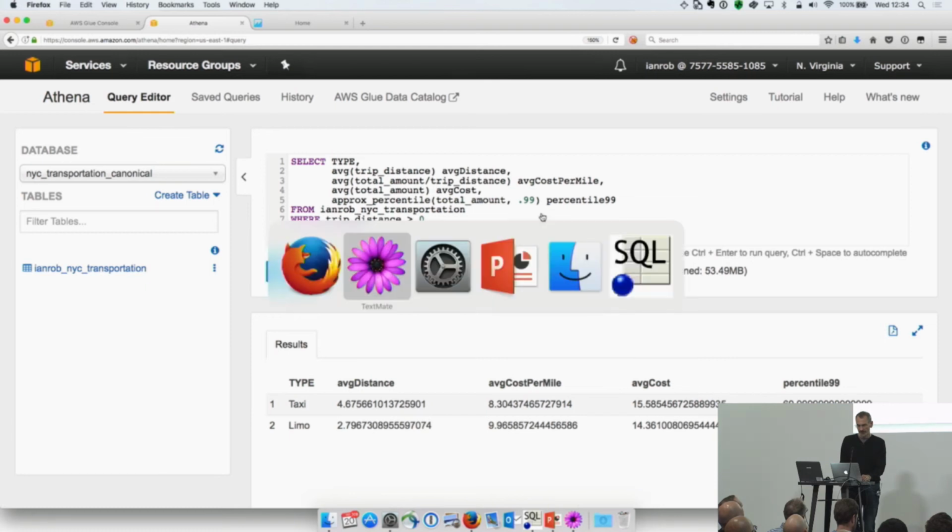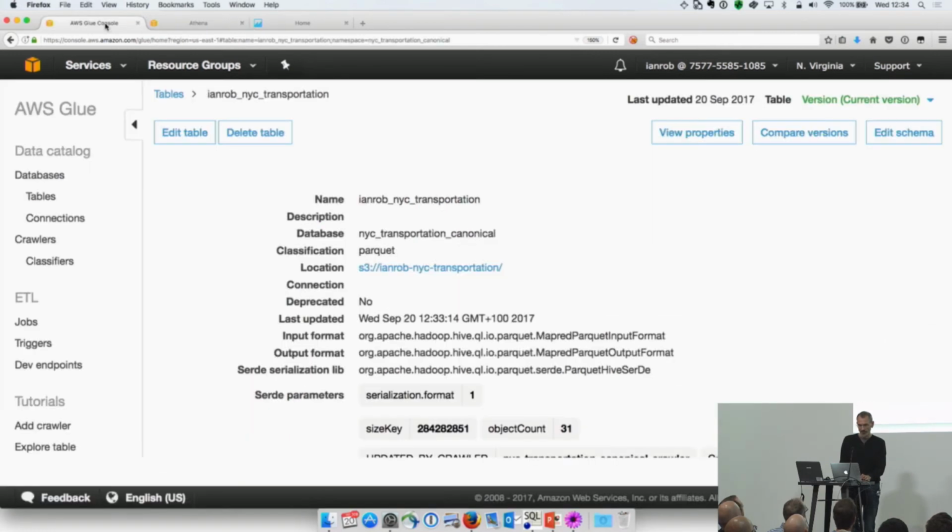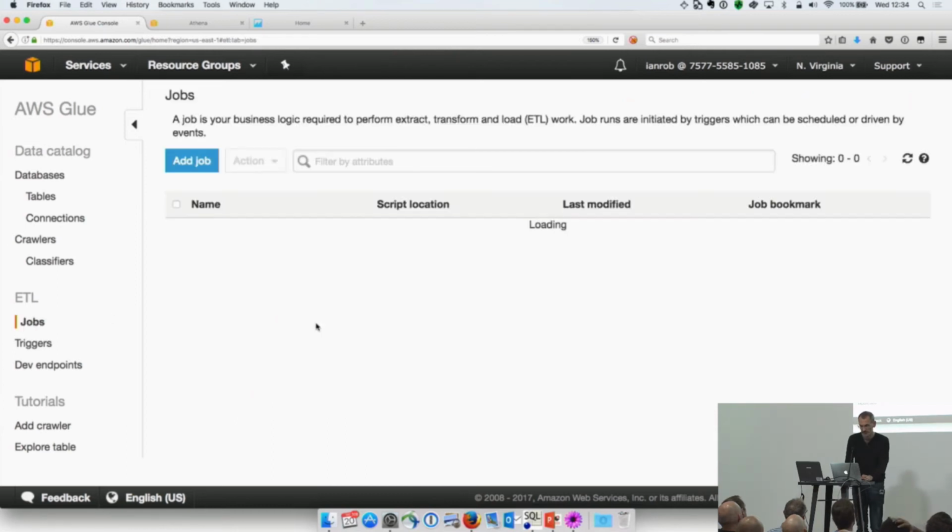All right. So the next thing I'm going to do very briefly, the last section, we're actually going to put some visualization on top of this. But whilst we're doing that, I'm also going to be ETLing all of that Uber data into my bucket as well. All right, so I'm going to create a job in Glue.